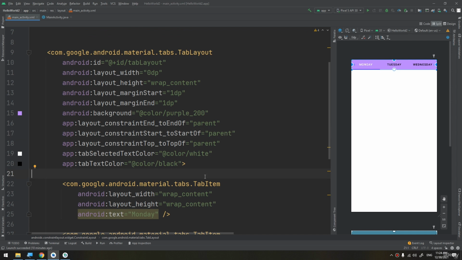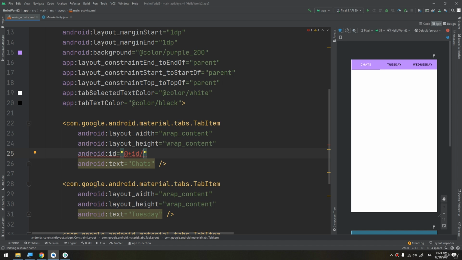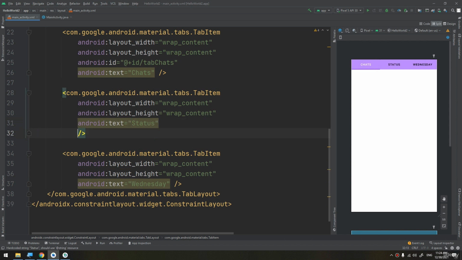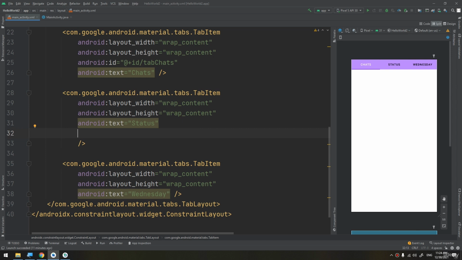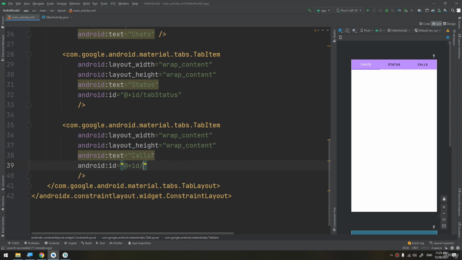Now before leaving the layout, change the ID and the text for each tab under the tab layout. I will change the first one to chats, and the ID would be tab chats, and here would be the status. I am cloning the WhatsApp application. The status would be ID tab status. And the last one would be the calls, and the ID here, tab calls. Okay, this is good.